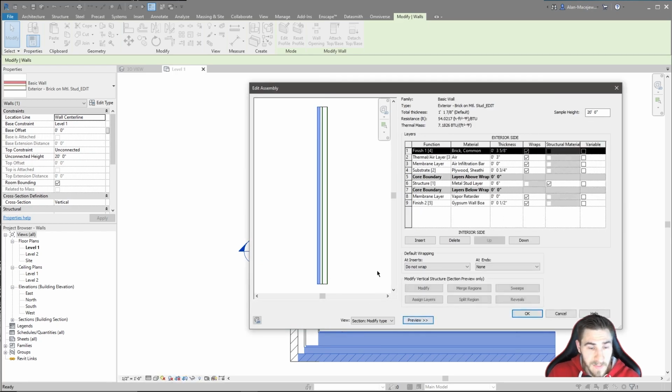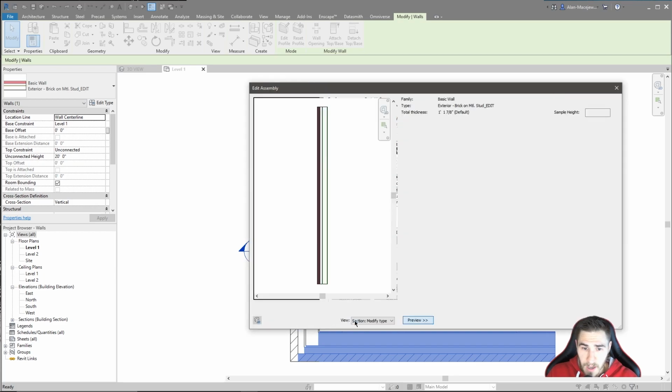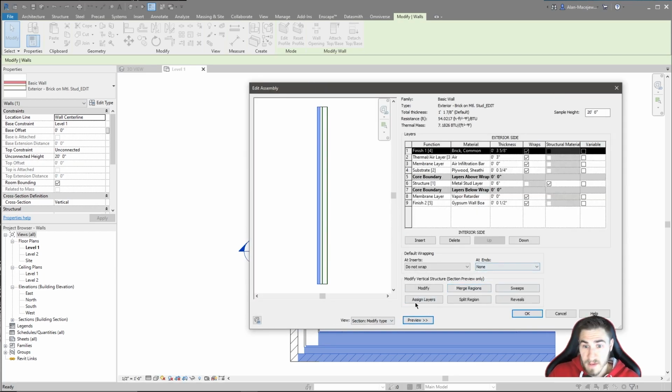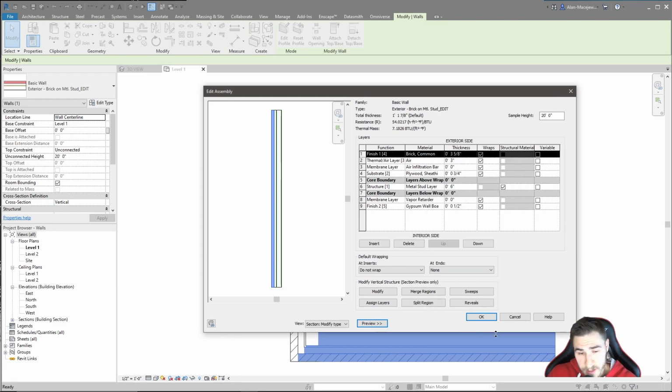And I can expand the preview, and I can see absolutely everything that I want to see here. And you'll also notice whenever I do expand the preview, we can see all of our vertical structure options, buttons, whatever extra tools become usable. This is exactly what we're going to focus on, specifically these first four here: the modify, assign layers, merge regions, and split regions. They're very complicated, or at least they can be complicated.